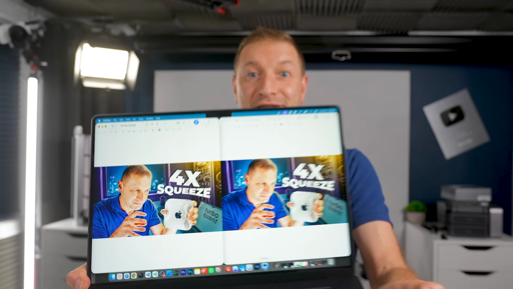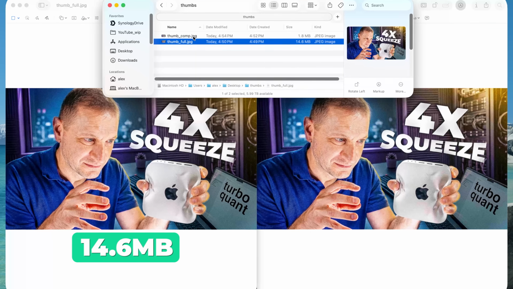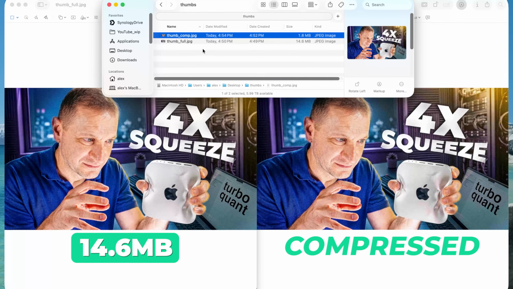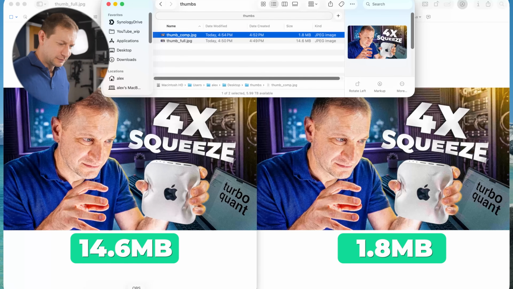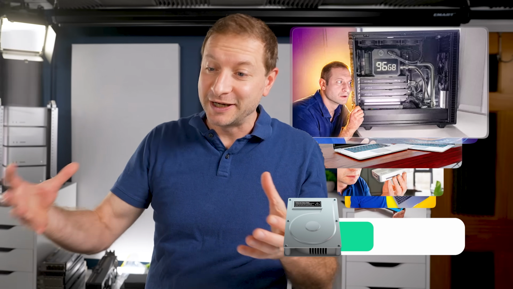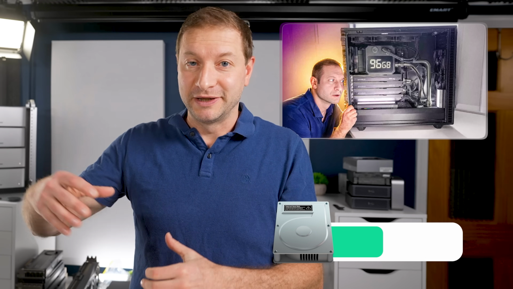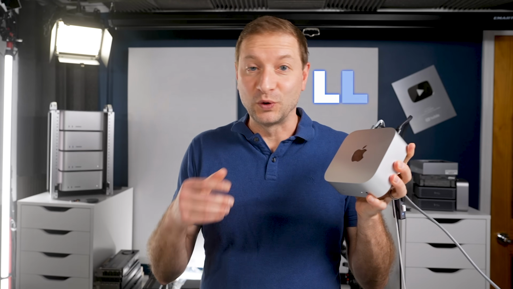You probably can't tell the difference between those two images, but the computer can. The image on the left is 14.6 megabytes, and the one on the right is compressed to 1.8 megabytes. They look the same to me. So if you use compression on a given disk, you can fit a ton more images or videos or whatever it is you're compressing than non-compressed. And same goes for LLMs.